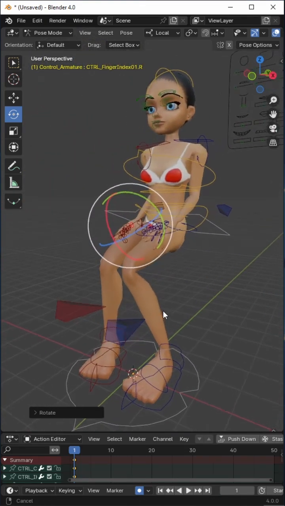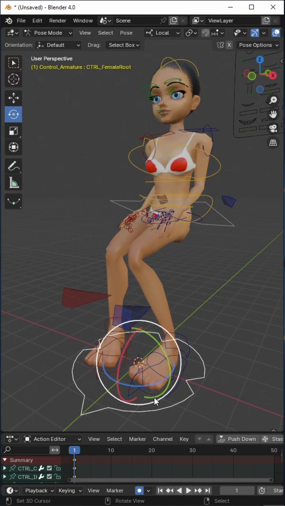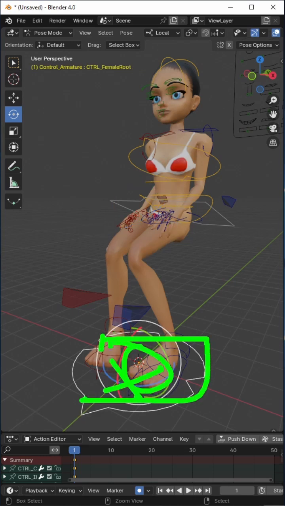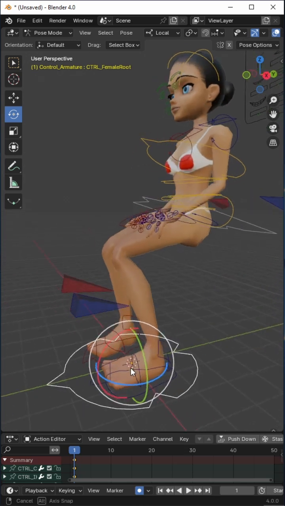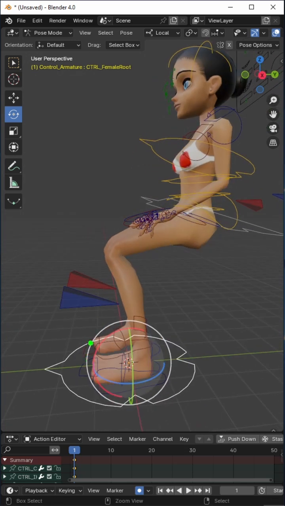So we don't move female O3 master root. This stays put because this is where the avatar is anchored in IMVU. So we don't move that. It has to stay put. Well, the actual bone control needs to stay put. The avatar, in theory, could actually move.